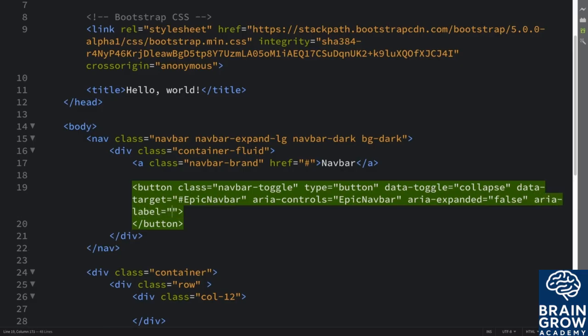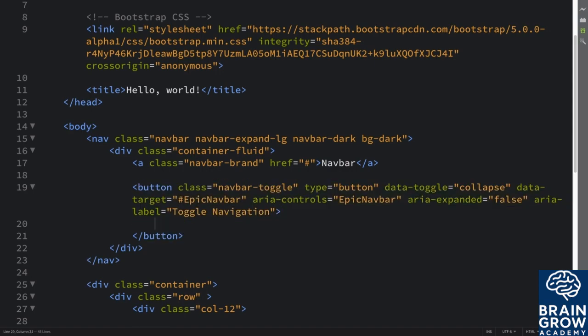aria-label equals toggle navigation. We won't see this. This is just for the attributes. And now in here, we're going to put a span. And we're going to put a class of navbar-toggler-icon.